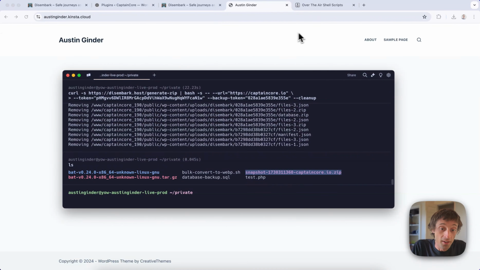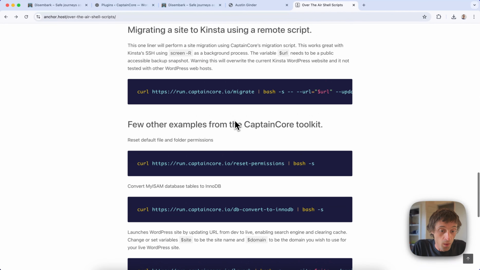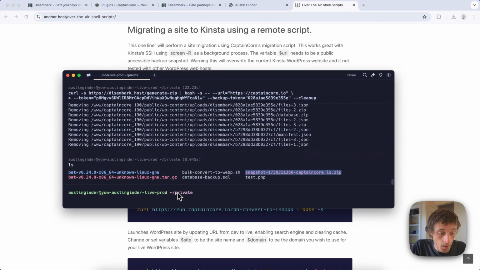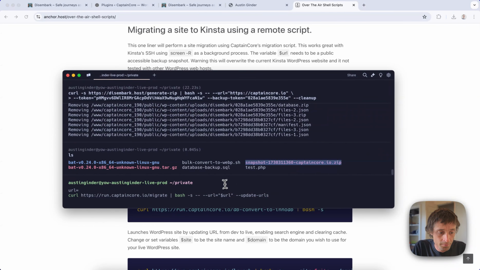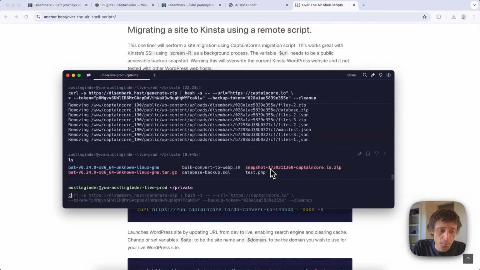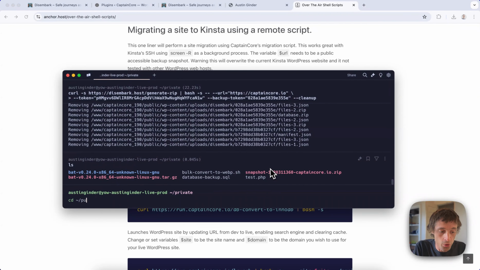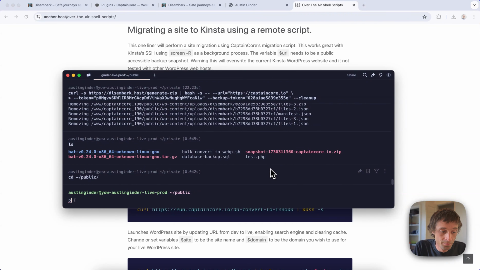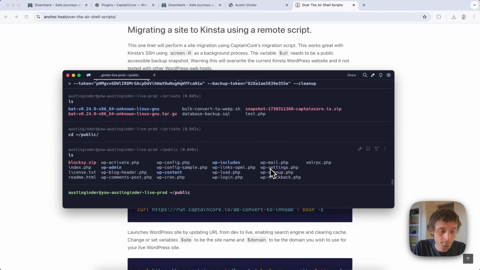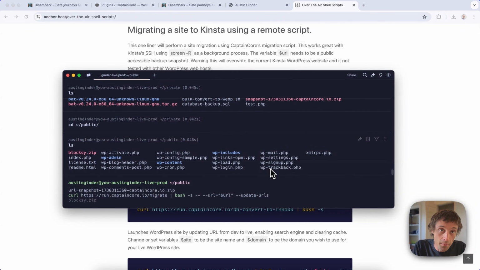I like to do that over SSH using this one-liner, which you can read about over on the Anchor Hosting blog. But yeah, it's two parts. So you give it a URL, which in my case is this backup file, and then you run it. But in order for this to work, we need to be where WordPress lives. So I'm going to switch over to the WordPress directory. And we're going to run that command.